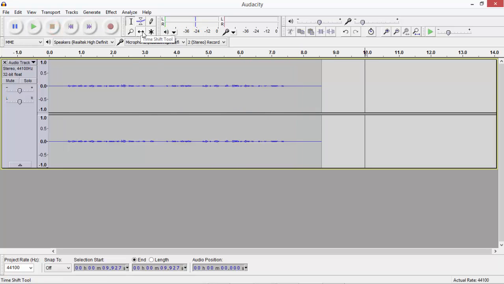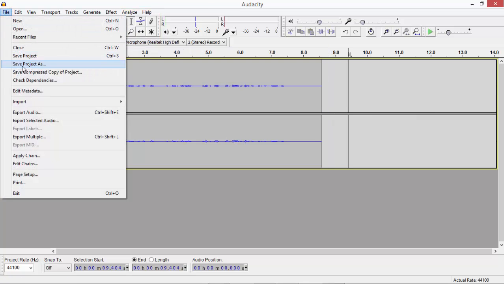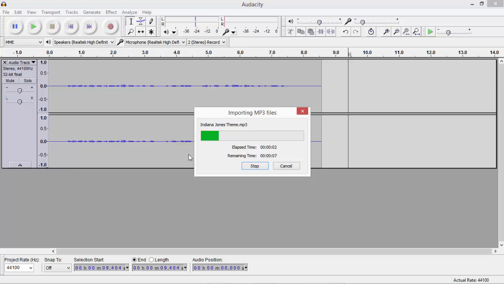Now let's find some of the other tools that we are going to use up here right next to the record button. We have the selection tool, which allows me to select a track. Then I have the time shift tool, which allows me to actually move a track and place it anywhere I want to. I'm going to go File, Import, Audio. We're going to say the Indiana Jones theme. Give it a few seconds to upload.